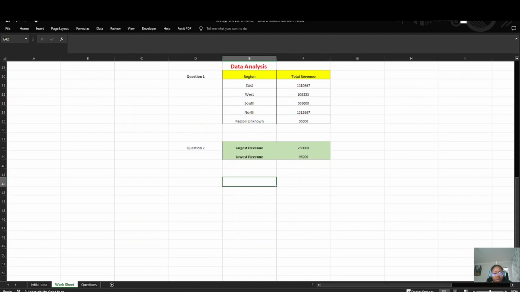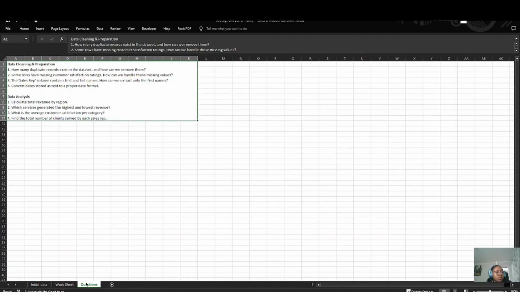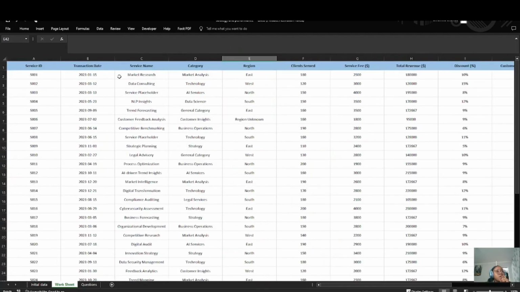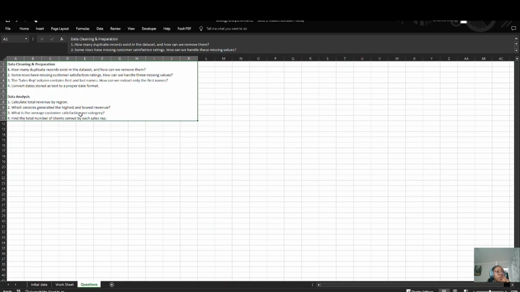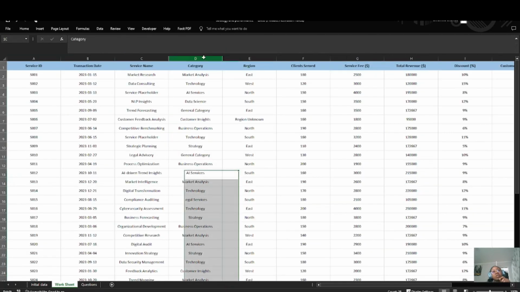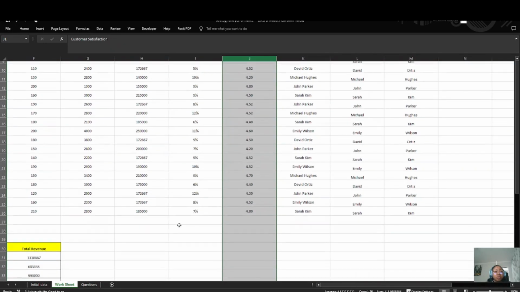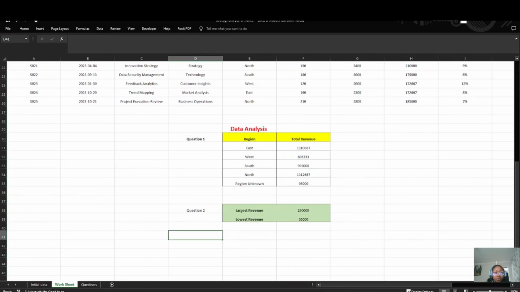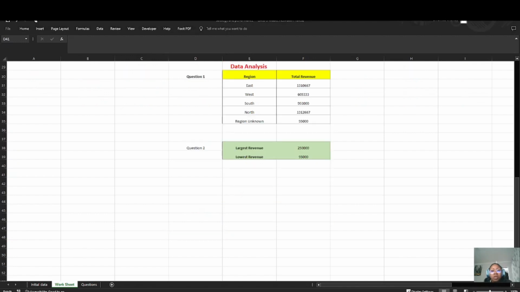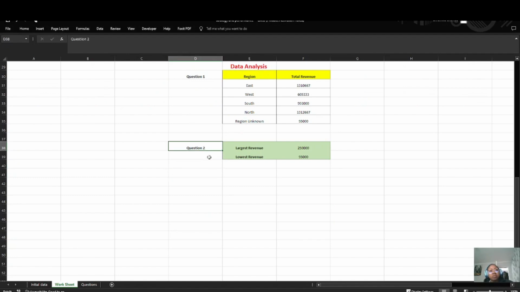The question 3. What is the average customer satisfaction per category? So this is our category table. And what is the question again? Customer satisfaction. So this kind of focus is here, and here, sorry. So basically we work on these two tables. So this can be for question 3.